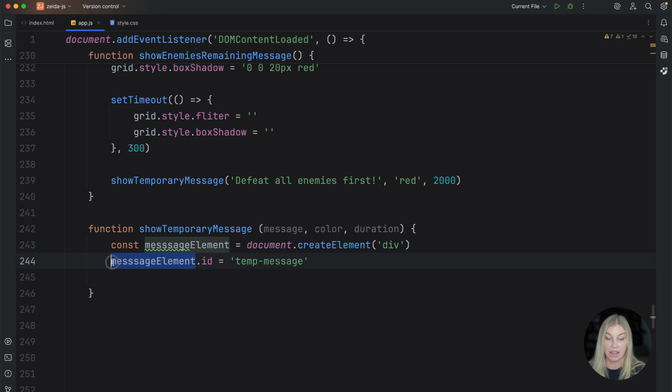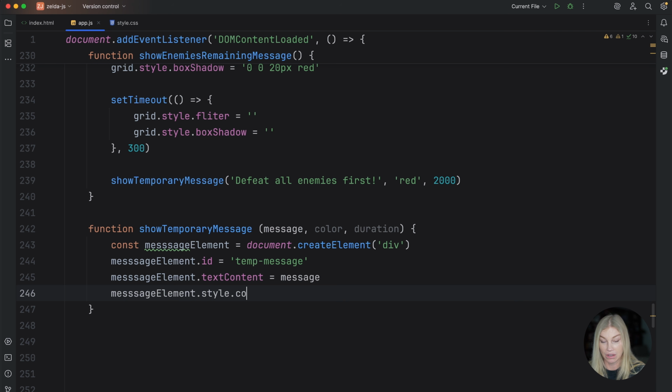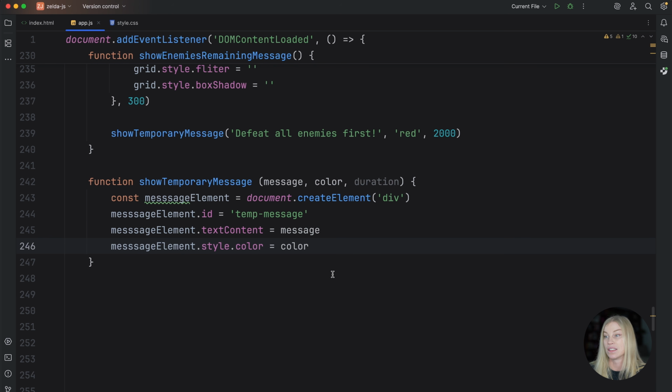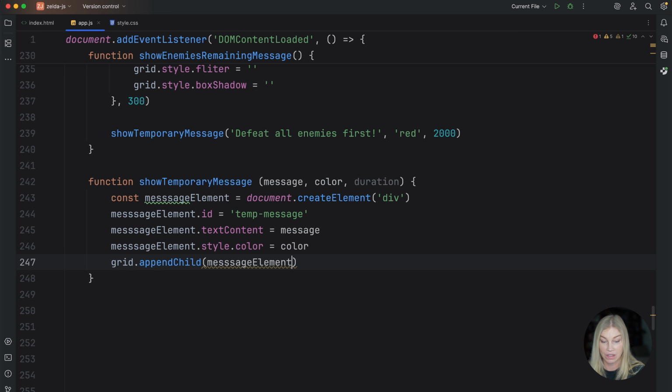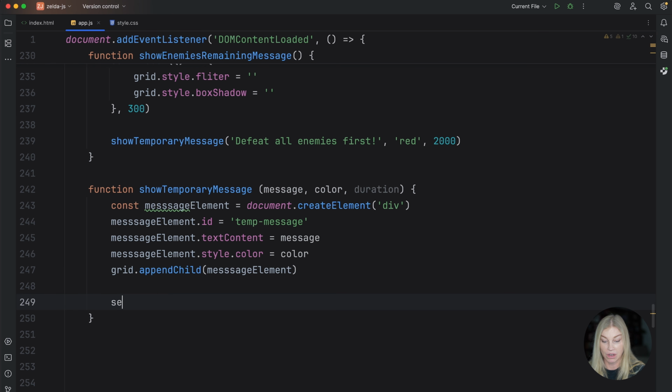And I'm going to get the message element again and use text content to assign the message that we pass through, and get it again and use style color and make sure that the color of the text is whatever we pass through. So in this case, it's red. And once again, I'm going to use grid append child message element. Okay. So again, I'm going to use set timeout because I want to remove it after a certain amount of time. So set timeout.